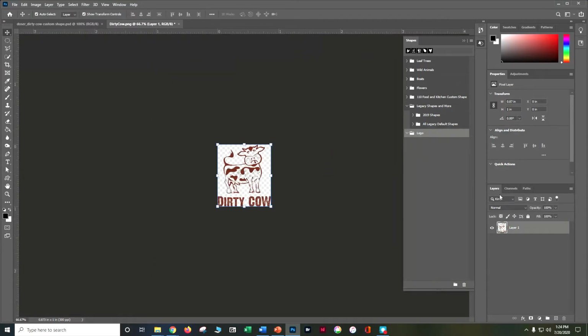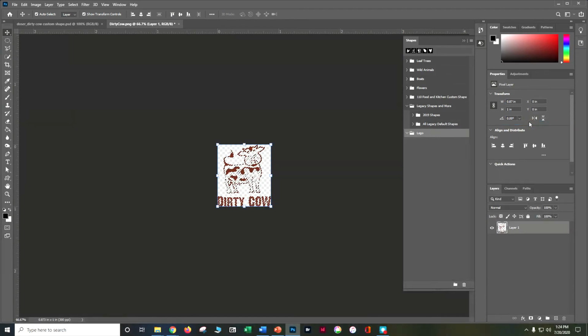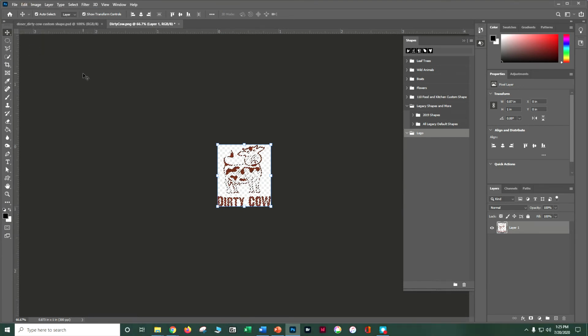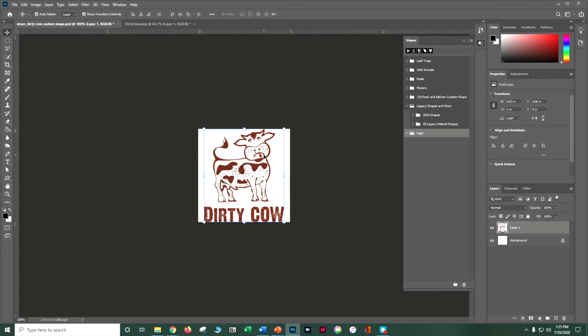Let's then go to our layers panel. We're going to right click on the actual thumbnail, and we want to do Select Pixels. From there we want to go to Edit and Copy. Alright, so now we've got our image that we want to create the custom shape from. Now we actually have to put it onto something. So let's go back to our blank canvas that we created, and do a Control V to paste in our dirty cow.